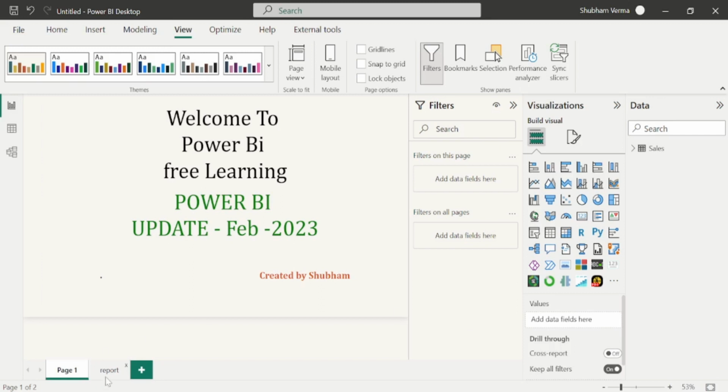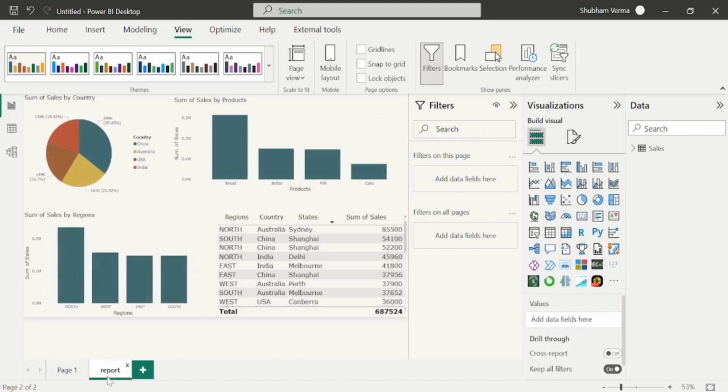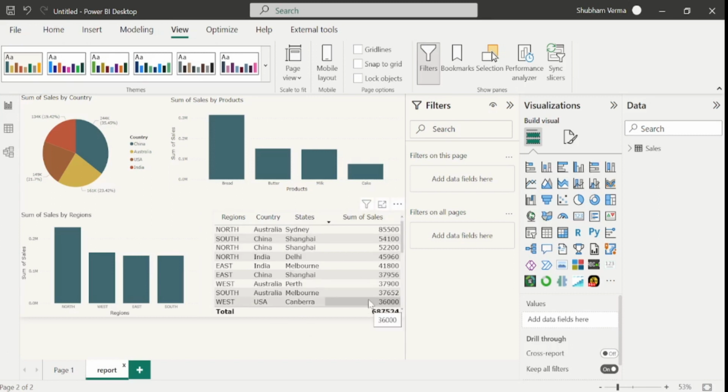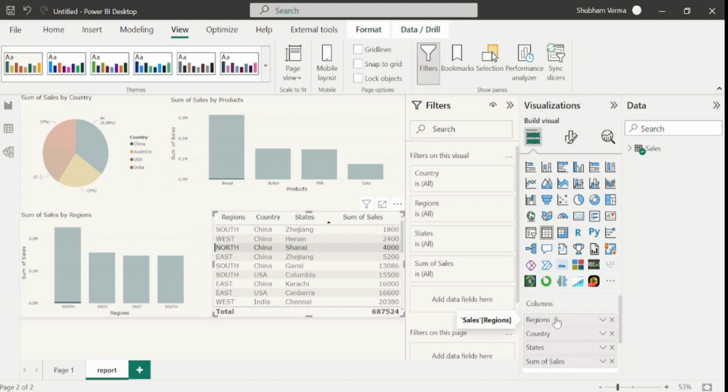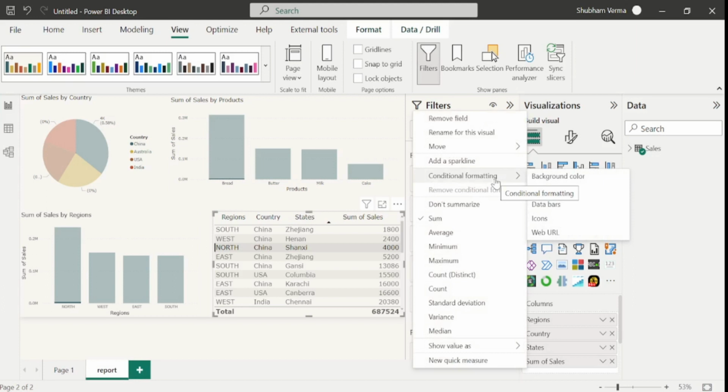So let's go to this report page, where I have created a small report. Here under this table visual, I have taken regions, country, states and sum of sales. Let's suppose I want to change the color of these values. So let's click on this table visual, and here you can see all the fields. Now if I right click here, you can see the option of conditional formatting, and here we have various kinds of conditional formatting like background color, font color, data bars, icons, and web URL, that's it.